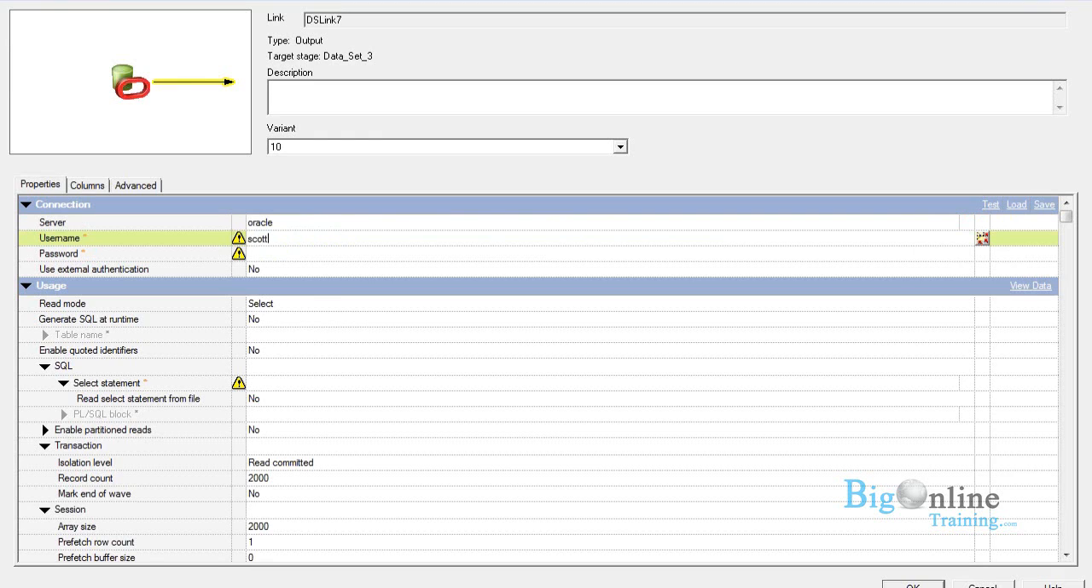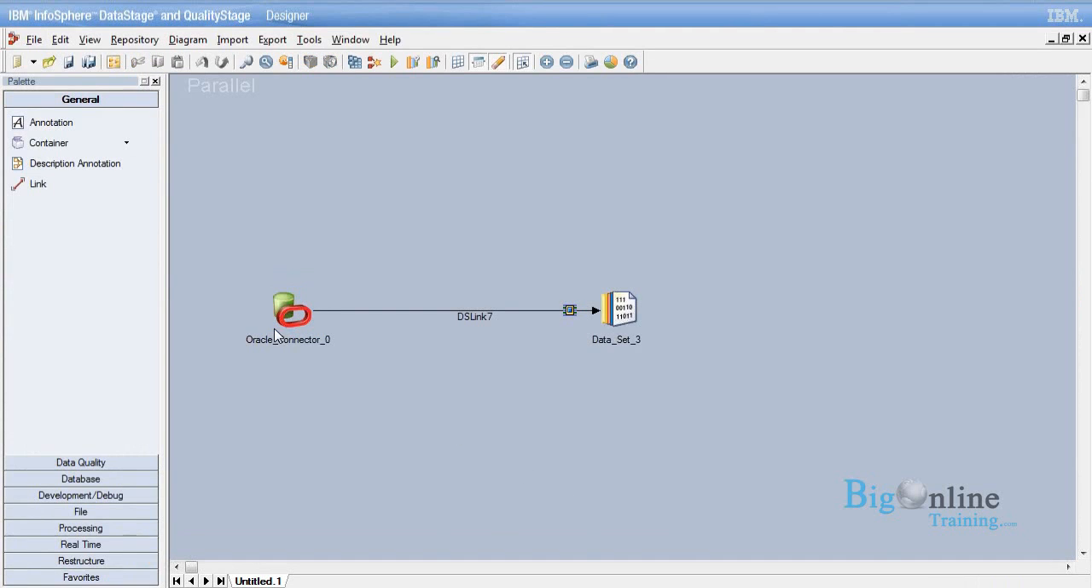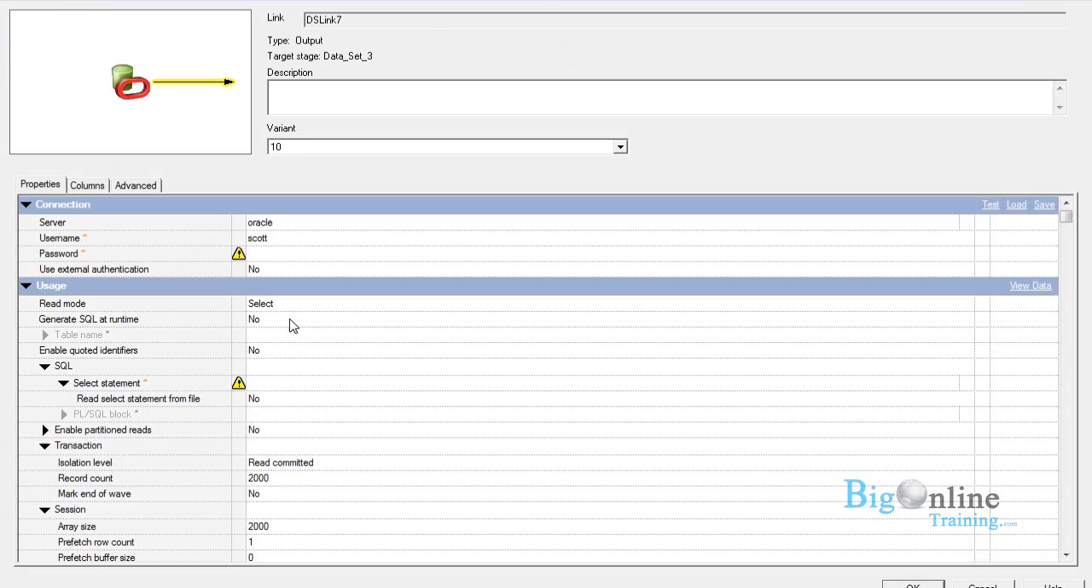Sorry, could you go back to the previous screen for just one moment, please? Here. How did you get here? Actually, if you click on this Oracle connector, it shows up the properties. I see. Got it. Yes.